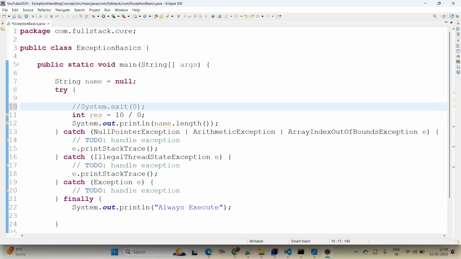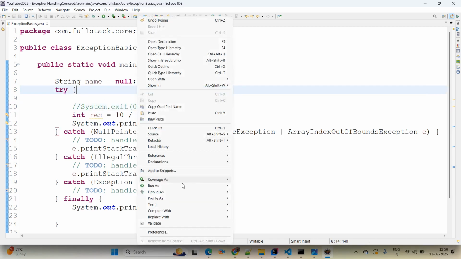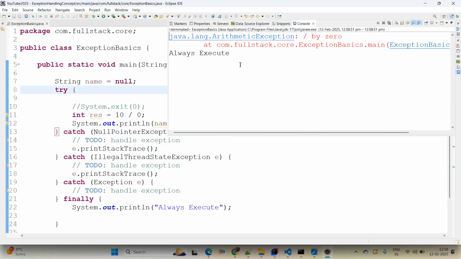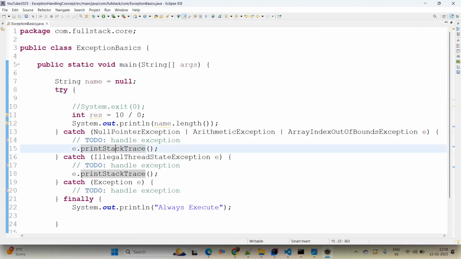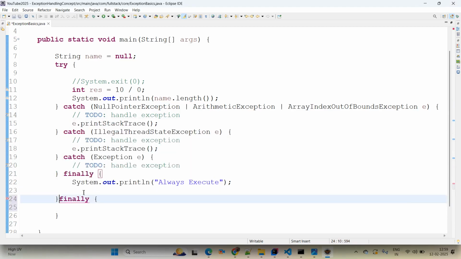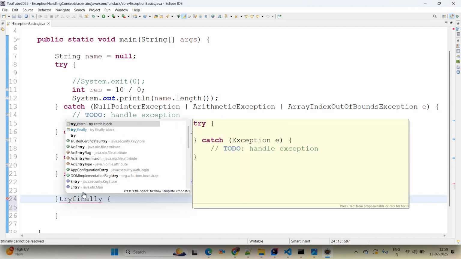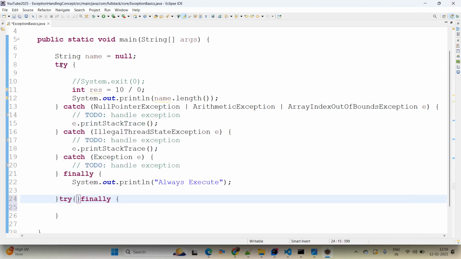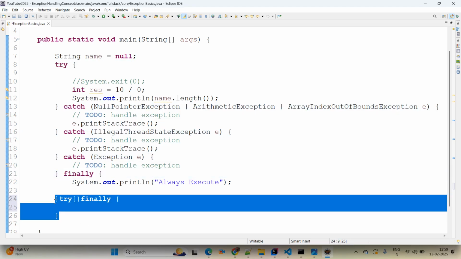Now I am going to comment it out, and again run as Java application. It will print the output, always execute. Perfect. Then for one try we have multi catch available, and for one try how many finally blocks? We have only one finally. One try, one finally. If I add one more finally here, it will give me a compile time problem. Why? Because one try, one finally. If you want to use another finally, you can use one more try. It means one try can have multi catch, and one try has only one finally. Then I'm going to delete it.